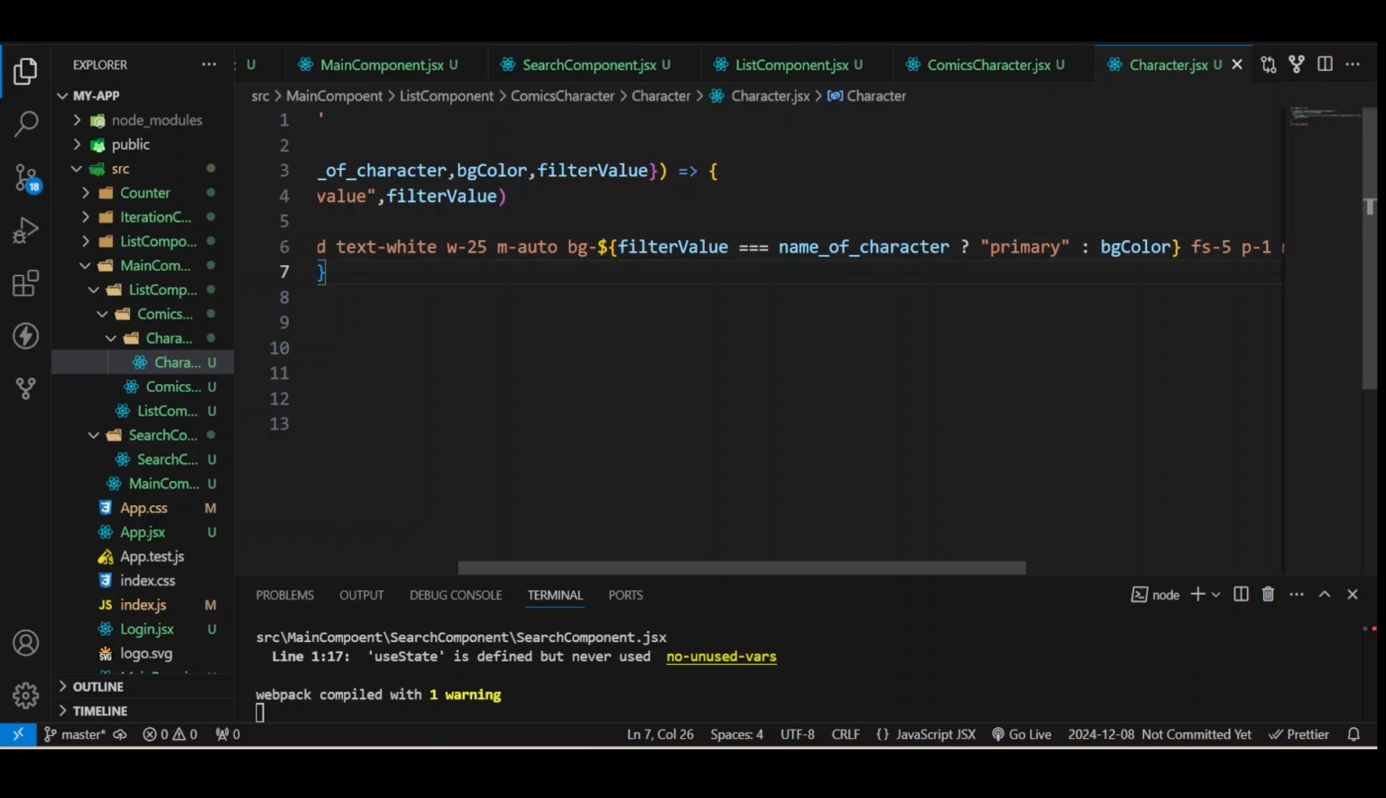And we will also cover context API and how context API and Redux help us in reducing this props drilling, the disadvantages that props drilling has, and how context API helps us to reduce that.